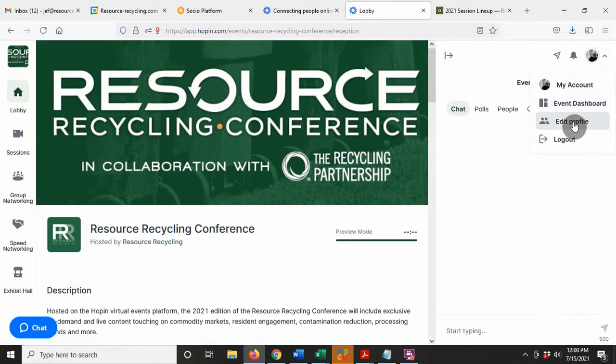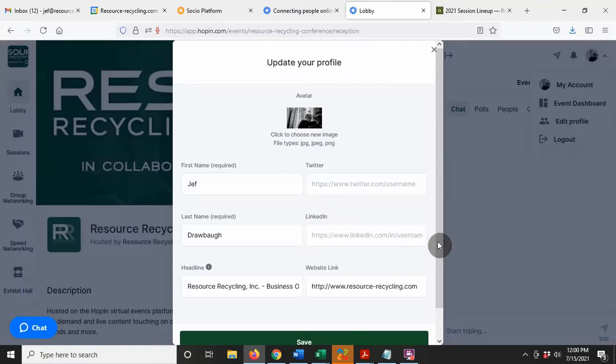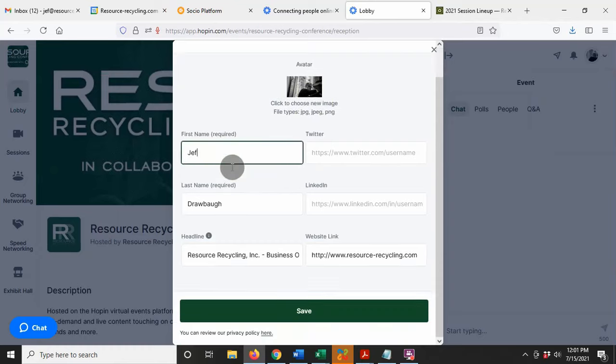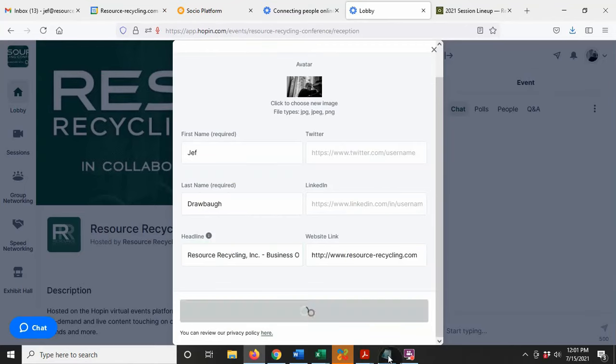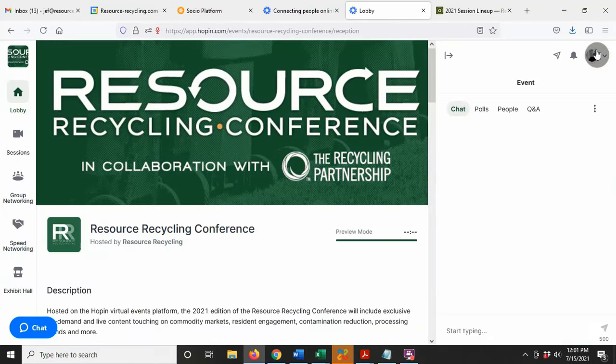And then edit profile. This is where you're going to basically make your name badge. So I've uploaded a picture here. You can use JPEGs or PNGs, and then you can enter your name, your Twitter, LinkedIn, website, and here I would suggest putting your business name and title. This is like your name badge, so this is a quick and easy way for people to see who you work for and everything there. And so you click save, and then your profile should be saved.